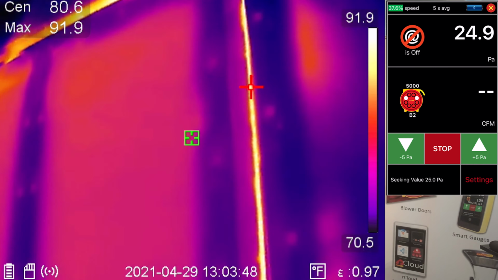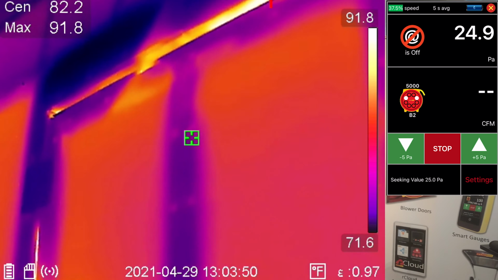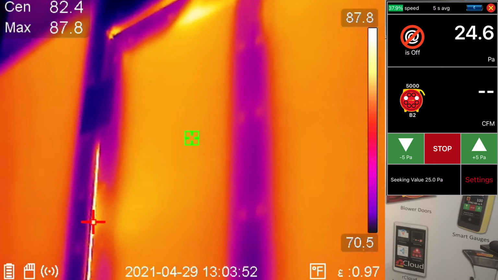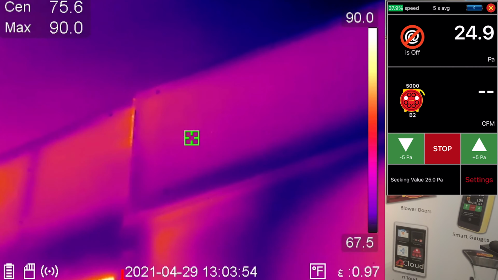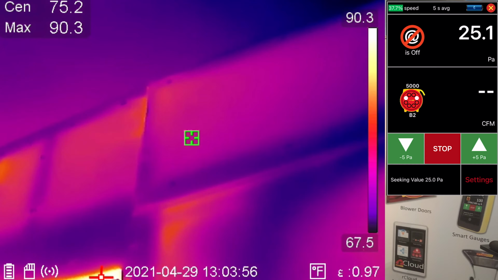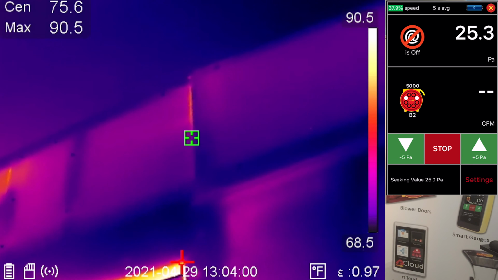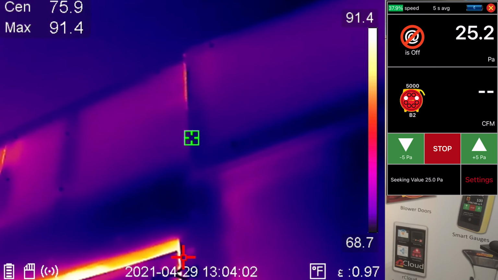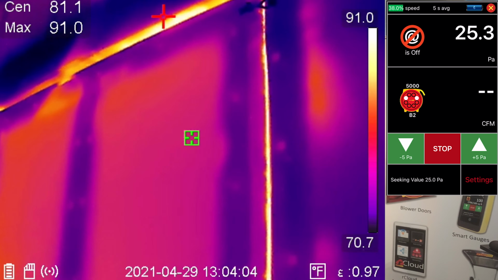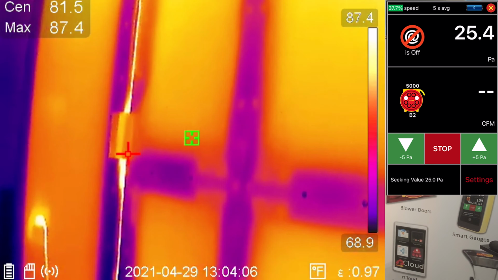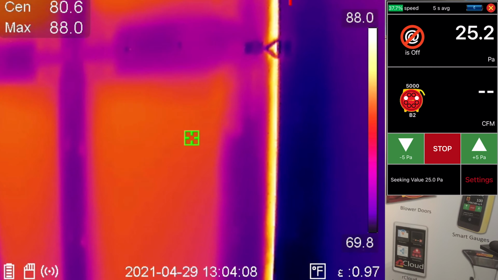Before, when we were running at that low pressure, this panel here wasn't really showing up where we can see this leak now. So that tells us that that leak probably isn't going to matter as much as these seals here around the door. But in a real world scenario, doors and windows are always going to leak.